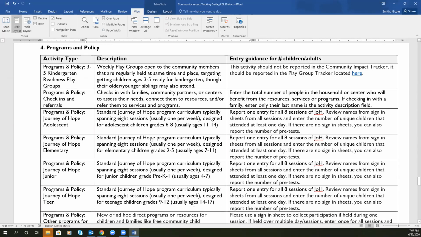Now, next, we're going on to programs and policy. And I want to call out this first one. We have this on this guide, but it's actually not going to be found in the Community Impact Tracker. This first activity type is the 3 to 5 kindergarten readiness playgroups. It's on this list because it is an activity that is understood under the very large umbrella of community impact work, but it does not go into our community impact tracker.